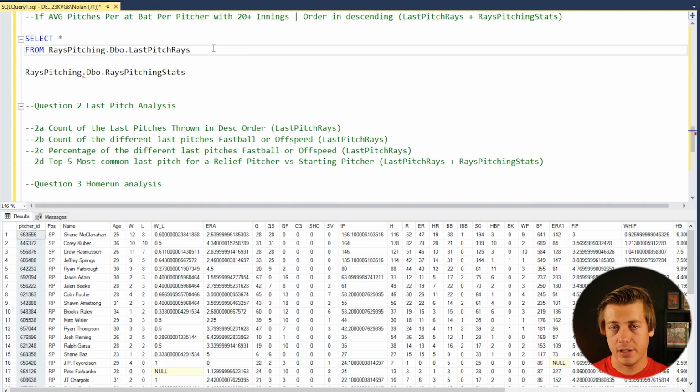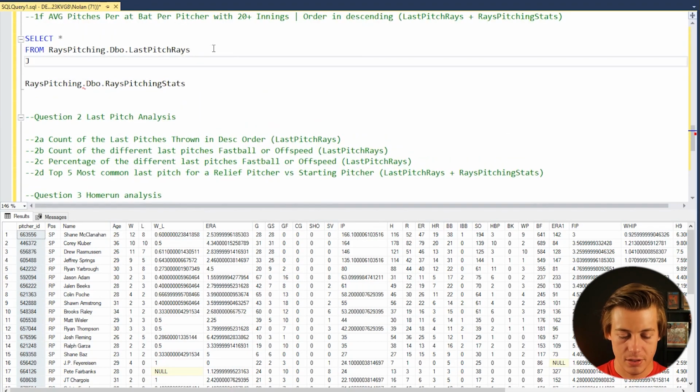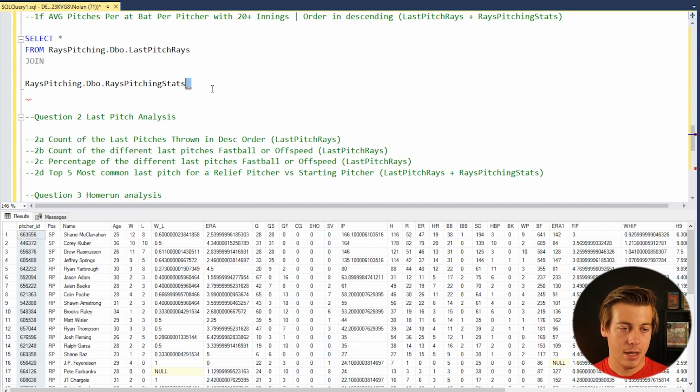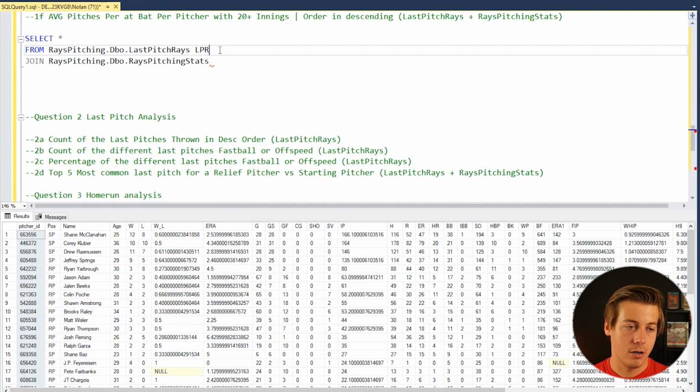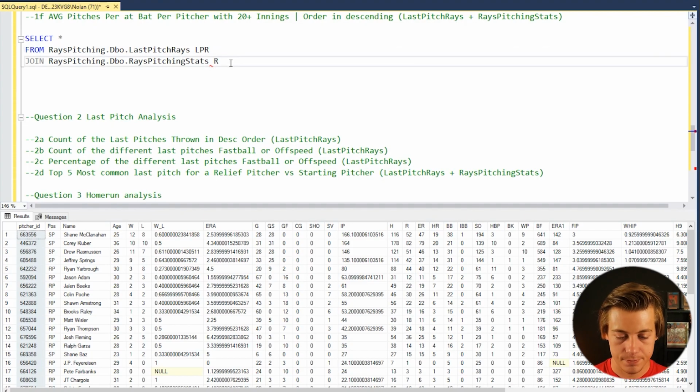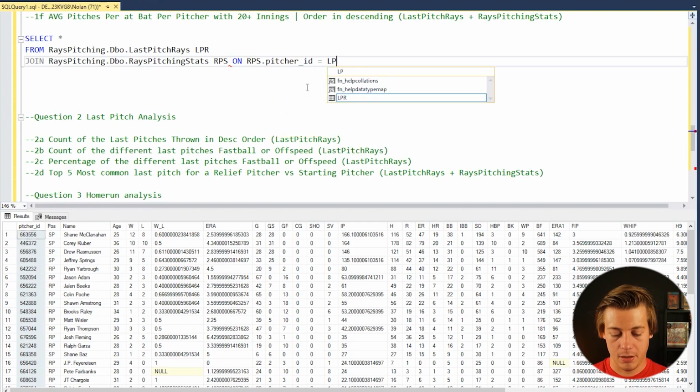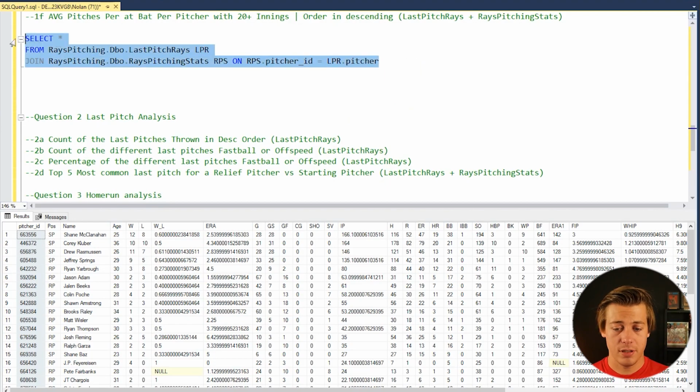So what I'm going to do is just do an inner join because I don't want to show anything else. So we're going to join, and grab this over here. And now we need to label these 2 tables because I am not going to write this out every time. So I'm going to name this one LPR and this one RPS. Again, feel free to name them whatever you want. And we're going to say on RPS.pitcher ID equals LPR.pitcher, like this.